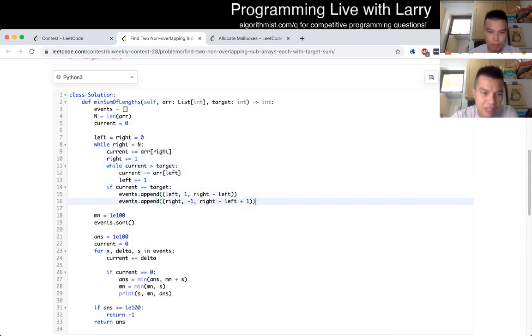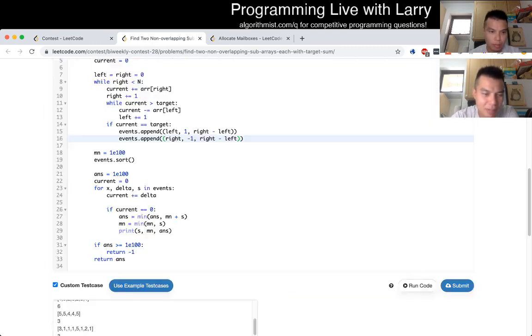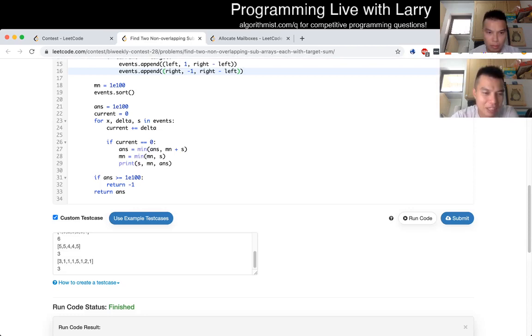I was also thinking whether I should just put the right later, but that's fine. But yeah, so now that looks good, which is a little unfortunate because that's why I submitted it.